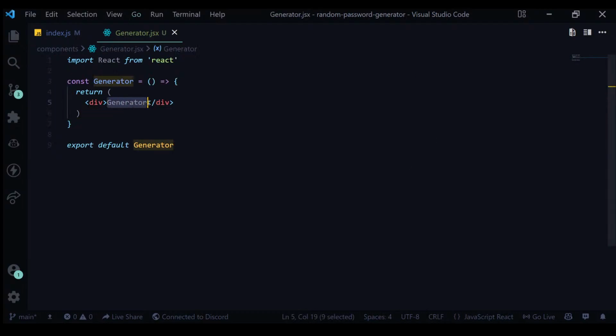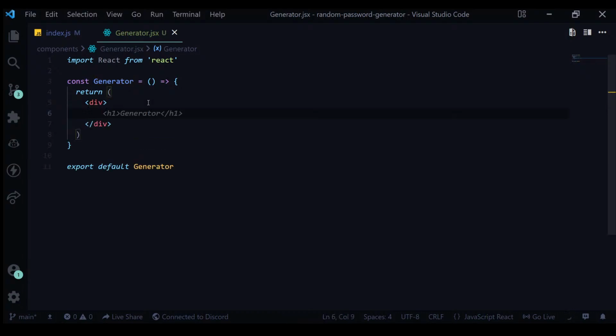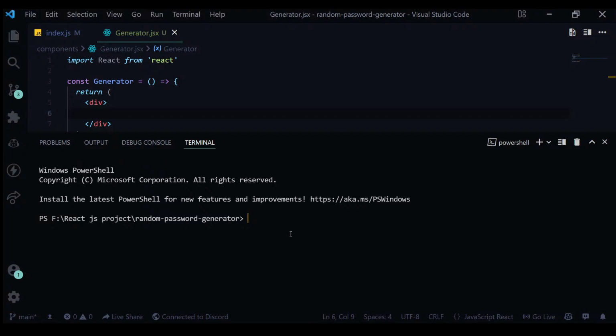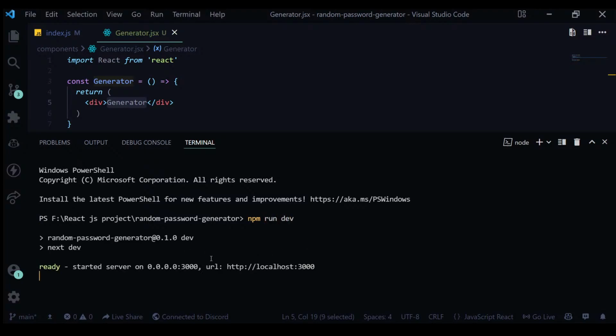Now what we have to do is open our terminal and run the project, so that we can see that we have something. I will type npm run dev and it will start my server on localhost 3000, from where I can click and open it.